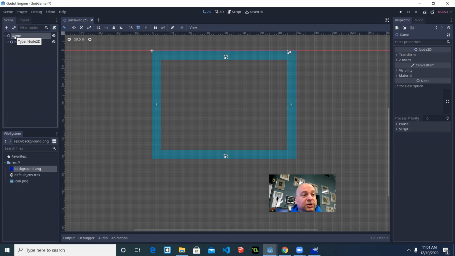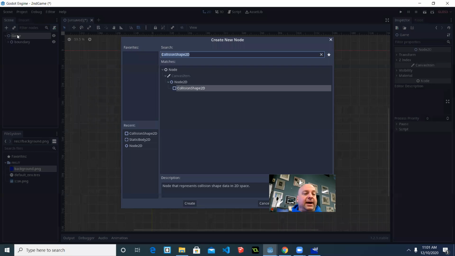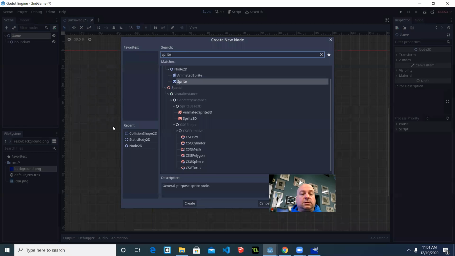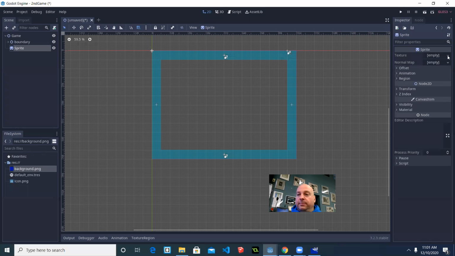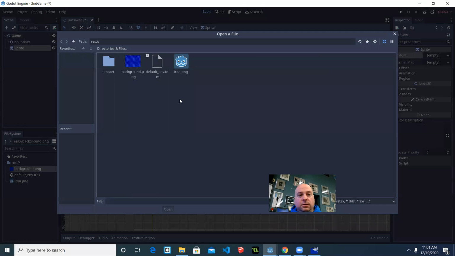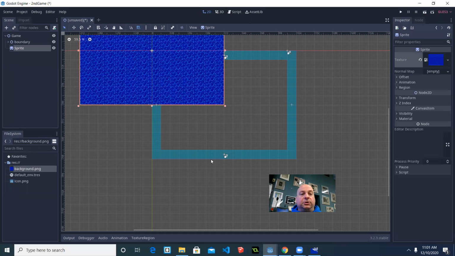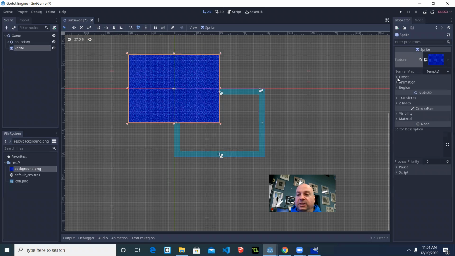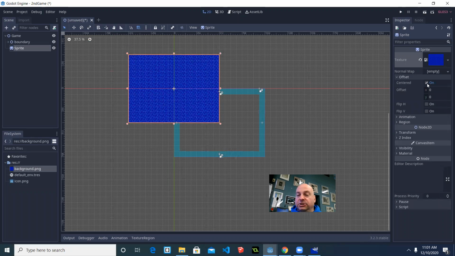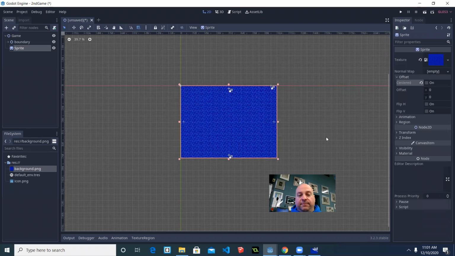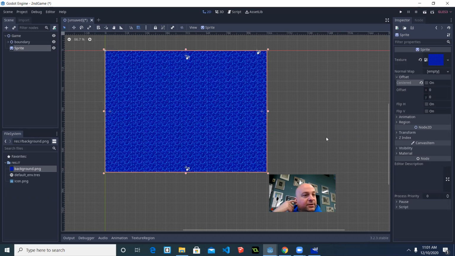As a child of game, I'm going to add a sprite node. I'm going to go over here and load my background, and you can see that by default, it's been centered, and I can just uncheck that. So now I have a background. So what's left? Well, I need to start creating a tile set. So that's what I'm going to do next.